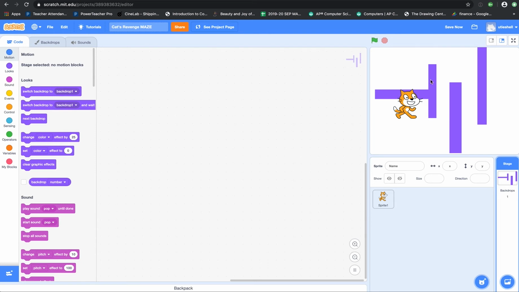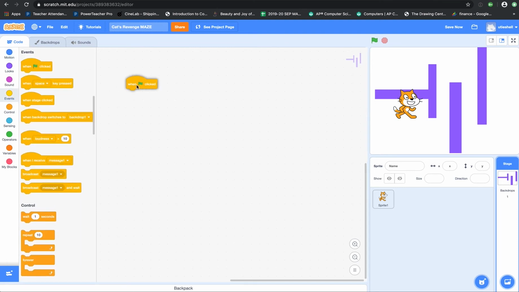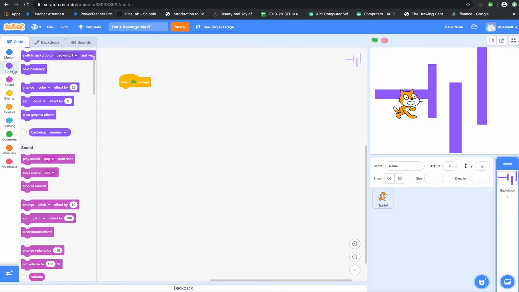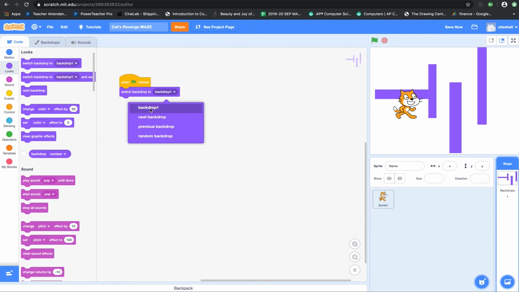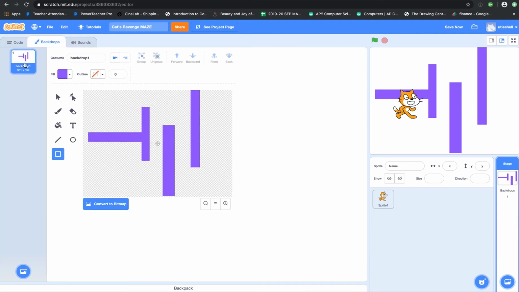And because we're going to end up making multiple levels, make sure you do this. I'm still in stage. Stage has no code. I'm going to give it some code. Events, when green flag clicked. Looks, switch to backdrop, backdrop 1. Backdrop 1 is really the only one I have. And if I go to backdrops, you can see backdrop 1 is this maze I just drew.